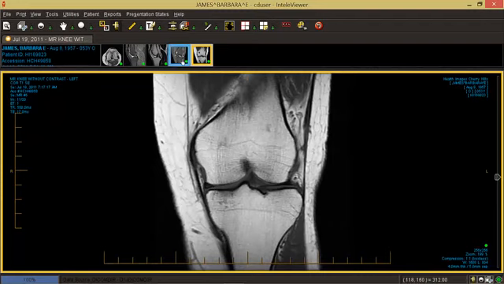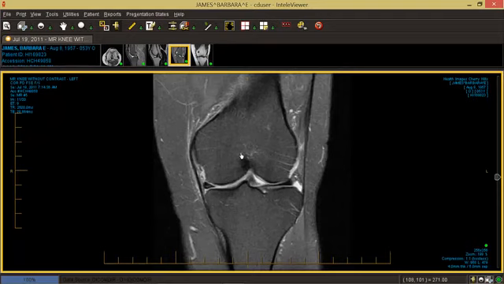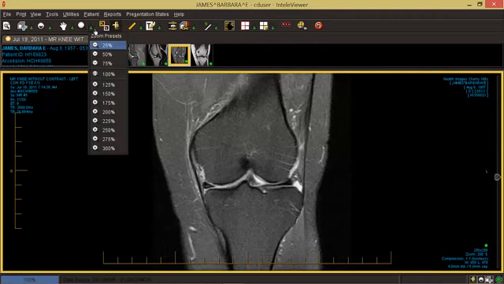So let's read a little bit here. I go back to this other image, and we just focus right here on this meniscus. So if I blow this up a little bit, let's get it a bit bigger than that.